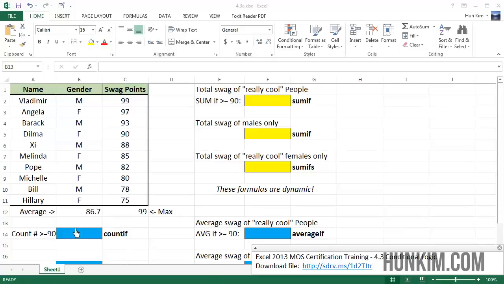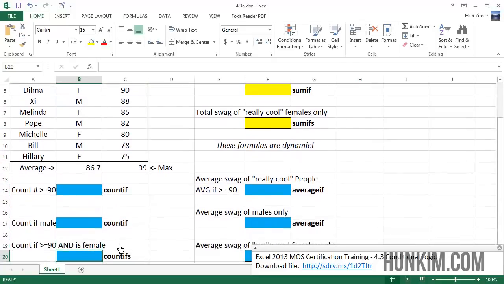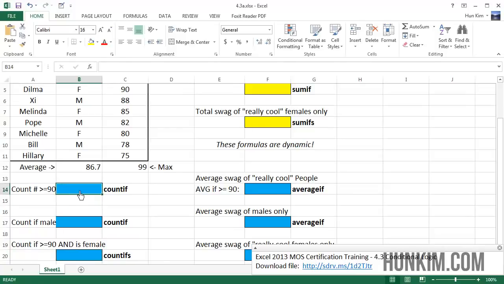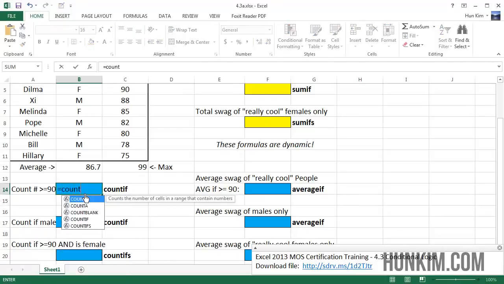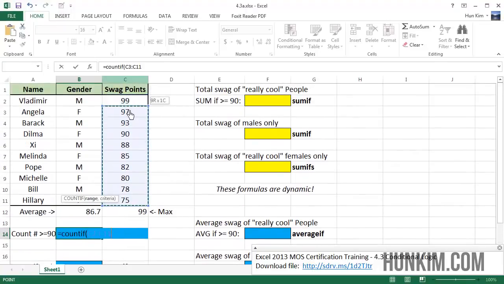Now let's practice using the COUNTIF formula. So I'm going to move my mouse to the cell, click on it. I'm going to type in equals COUNTIF, and the range would be these numbers. I'm interested in counting this range here, comma. The criteria is going to be within double quotes.